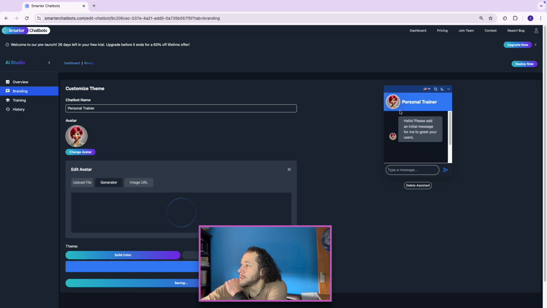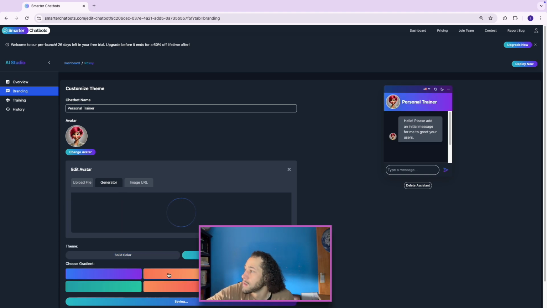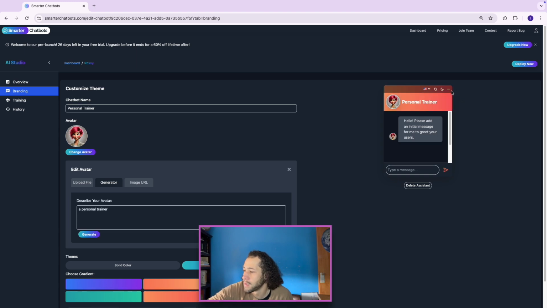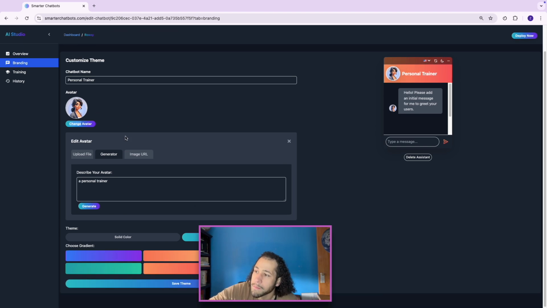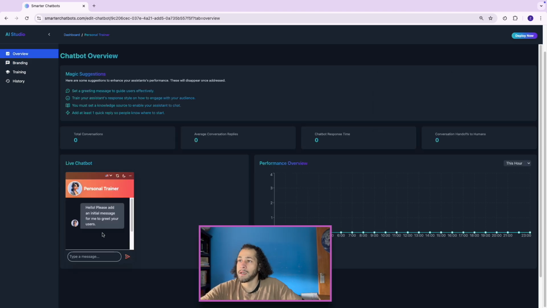And then I think for the personal trainer, we want to go with something red, something that gets you going. So we're going to go with the red. But we also have a gradient, which could be cool. No, we'll go with the gradient today. So this looks like something morning, going for a run. She's a personal trainer, so we'll go with that. You save, and your theme has been saved.